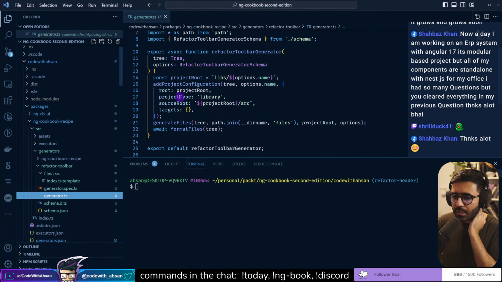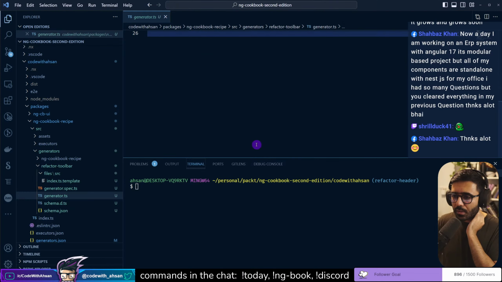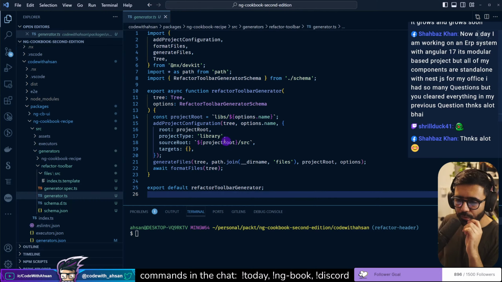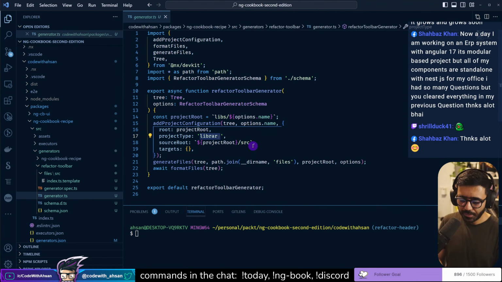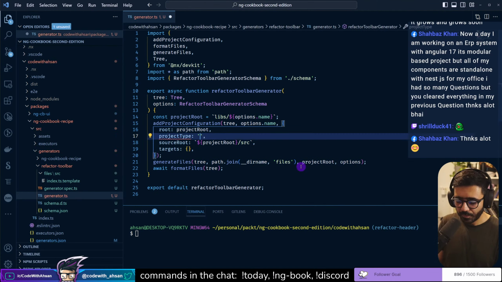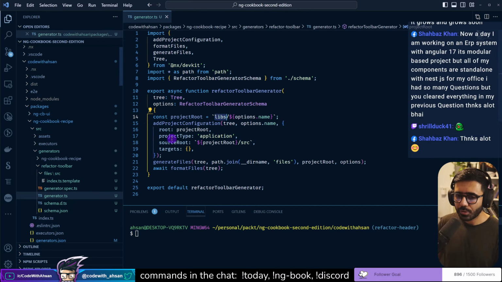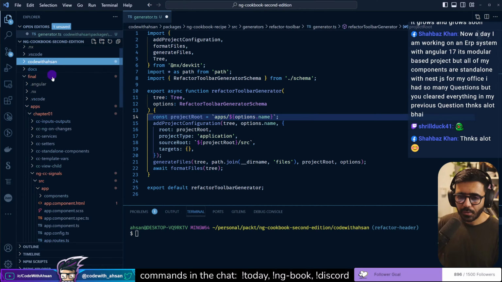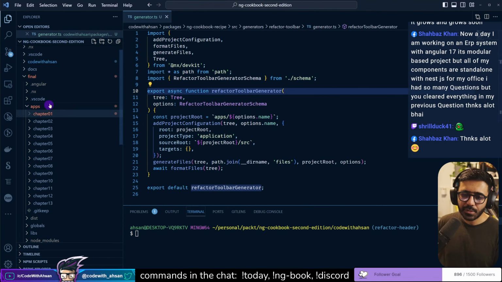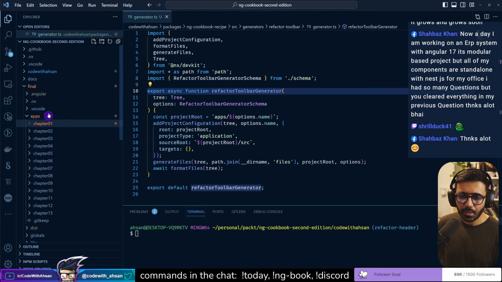So what we do here is we go to project root libs option name, and then it goes to project rows. Project type is library, but the project type is not library. We want to have project type application, and the project root should be actually apps. So if I look at my apps right now, so it's app, then we have the folder name and the other stuff, but we'll copy some stuff from the other generator.